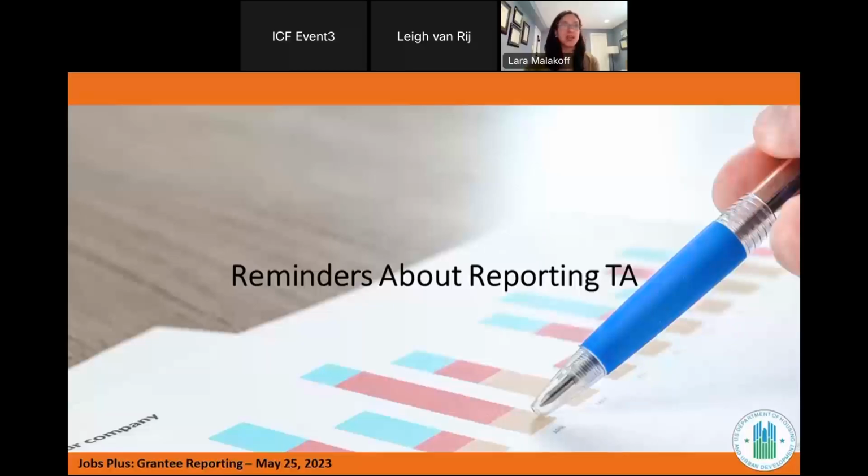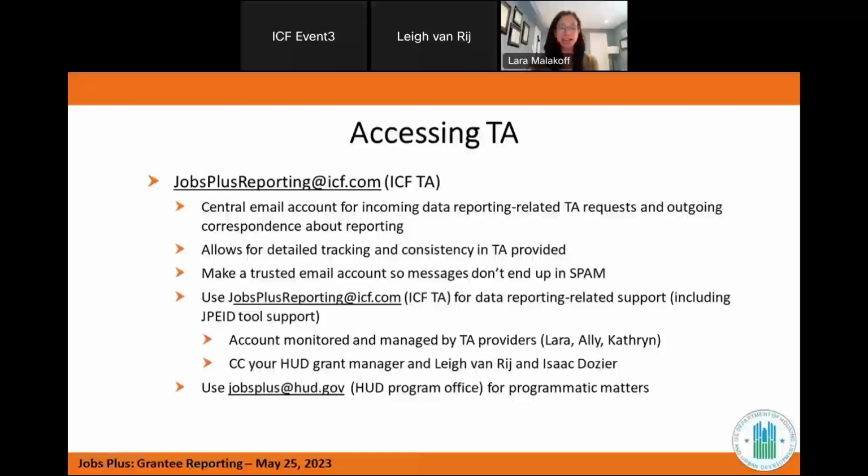So, a few reminders about reporting TA. I'll move right through this slide. And again, as we said, Jobs Plus reporting at ICF.com. That is where you will reach the ICF team for technical assistance related to reporting. So it's a central email account for any TA requests that you have. We will also be sending outgoing correspondence about information about reporting, information about upcoming training calls like this one, and that kind of thing. So keep an eye out, get to know this email address, and use it as much as you need to.